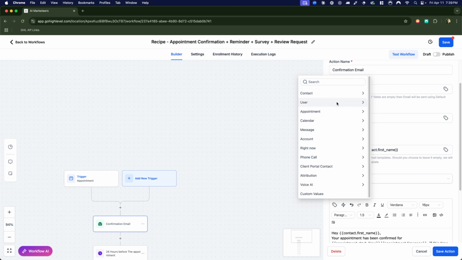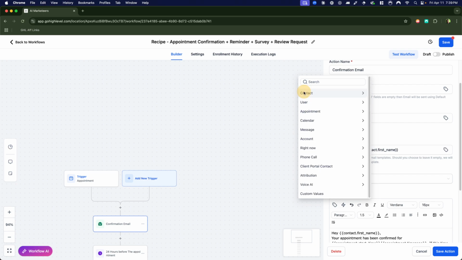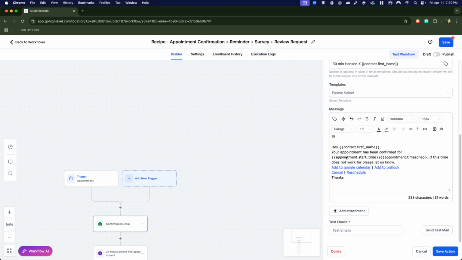Now, this is just for context. User is for anyone who is assigned to this contact. So this is really cool, you can use the user dynamic variables. The appointment is the actual appointment, so all of the information on where it's going to be, the time zone, the month, all this information. You can go through all of this and see all the dynamic values you can put in here. But I'm just going to keep it like this. So, hey, first name, we can just update this. Looking forward to our meeting.